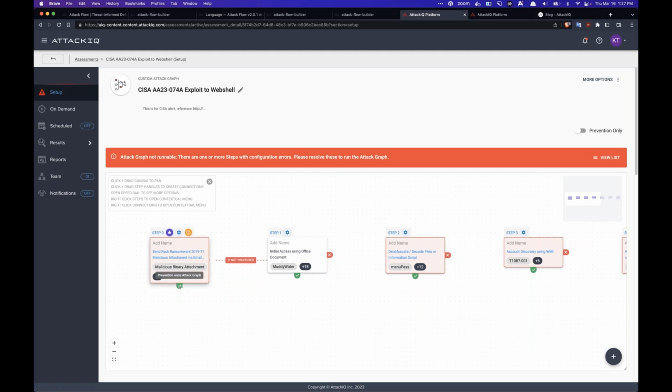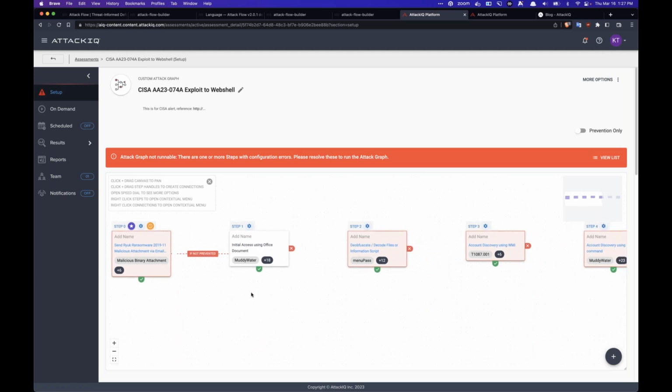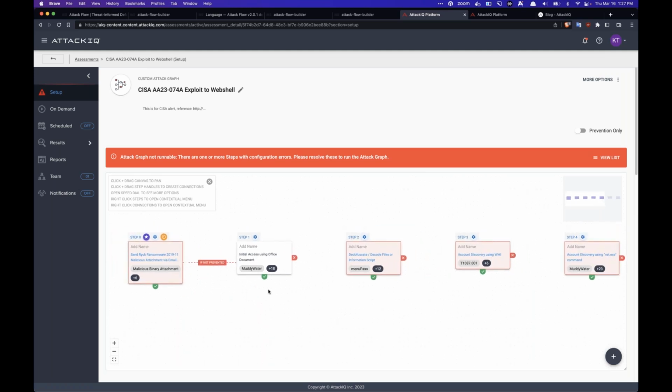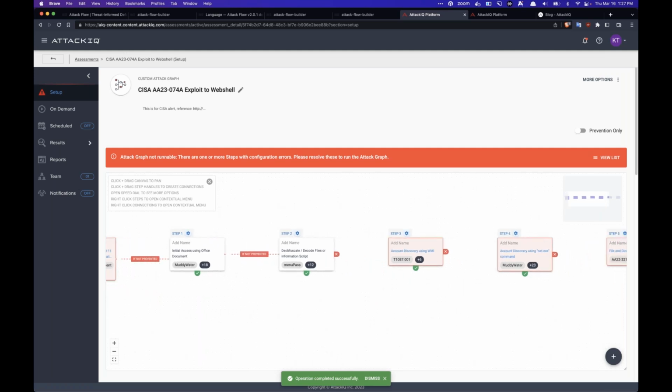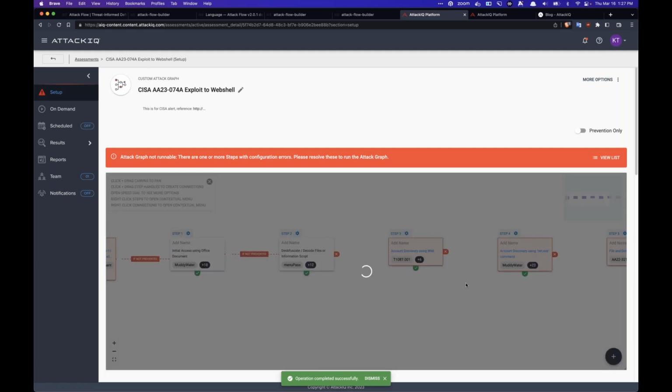If I just want to bypass that no matter what, because maybe I know that the security control always works and I just want to test to see what occurs after, I can still draw that line and it will continue to go forward. But let's just try to keep this as realistic to a single actor. The initial access using the Office document, if it's not prevented, it's going to move into decode some files and use PowerShell. If that's not prevented, now we do our account discovery.